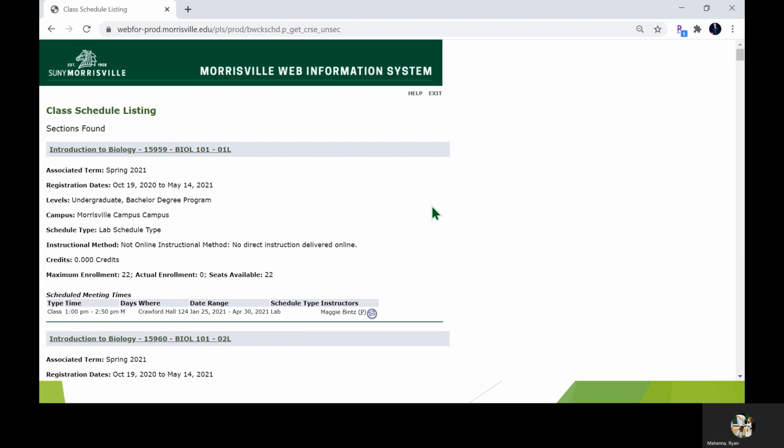Okay. So we're going to get into this in a little further detail in the next few slides, but this is where you can see all of the class details. I want to point out, this is Bio 101-01L. You can see the campus, you can see the instructional method. That's key. We're going to get into that in a second. So this is not online instructional method. This is where you can find where it is, the dates and times, and how many seats are in it.